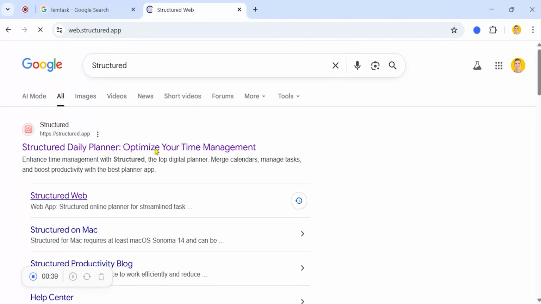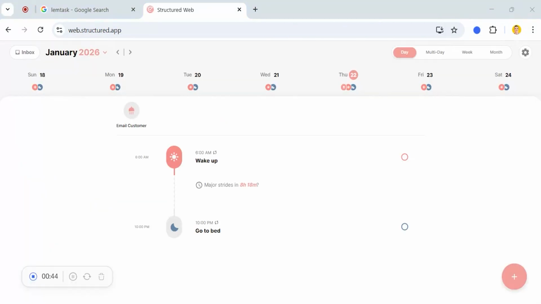I'm going to log into Structured Web. So let's start with structured day planning and what it actually is. Structured planning is about giving your day a clear shape before it starts. Instead of working from an endless task list, you're working from a visual timeline. In structured, your day is broken into time blocks. Each block represents focused attention on a single task or category of work.